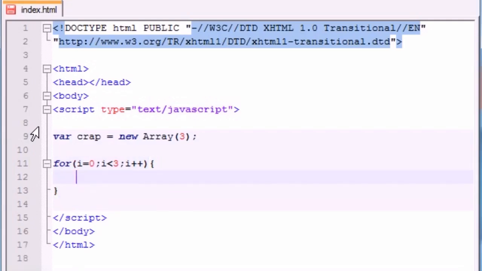Again, you might think 0, 1, 2, 3. That's 4 times. But notice that this is i is less than 3. So when it gets to 3, it doesn't run. It's only going to run on this: 0, 1, and 2. So if you count those up, it's 3 times. So now we know that i is going to be equal to 0 the first time, 1 the second time, and 2 the third time.